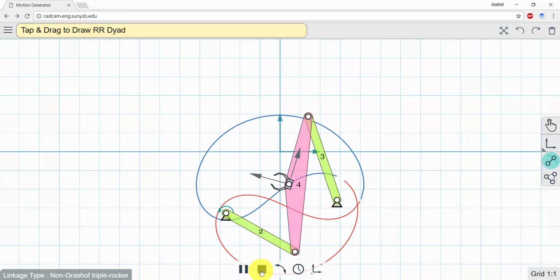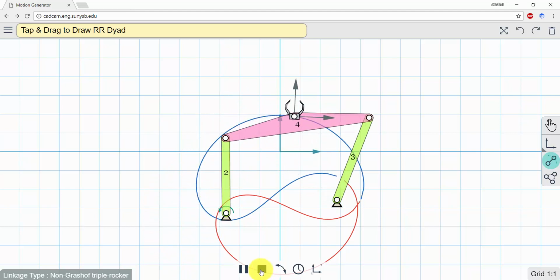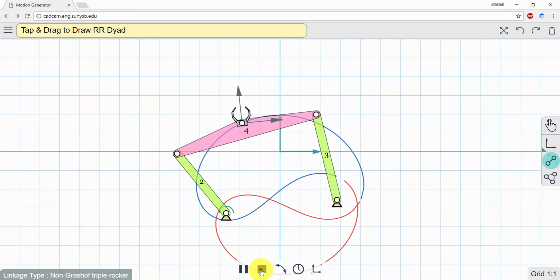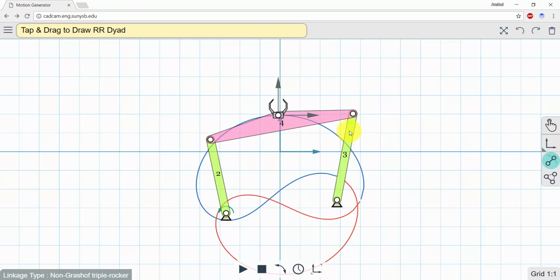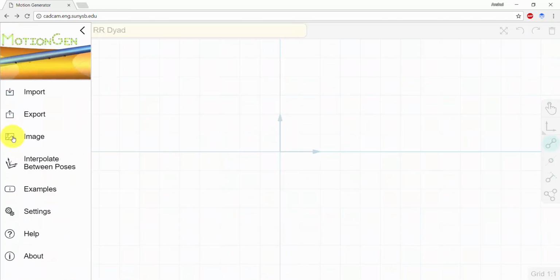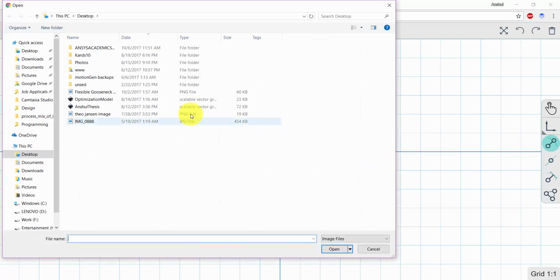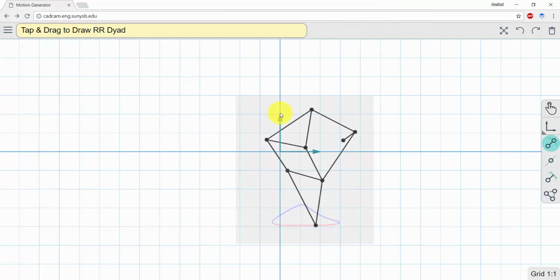Now what if I have to make a 6-bar or 8-bar or a 10-bar mechanism? Well, you can do that. Let's say I have an image of a walking mechanism and I need to draw the exact same mechanism. However, I do not have the dimensions. All I would do is go and import that image. So I can click on the image button and get that image, which is, let's say, a Theo Jansen image.